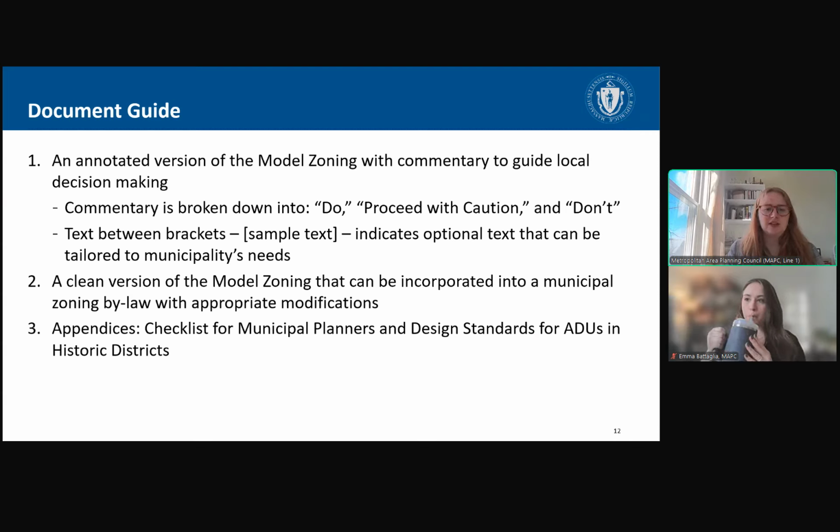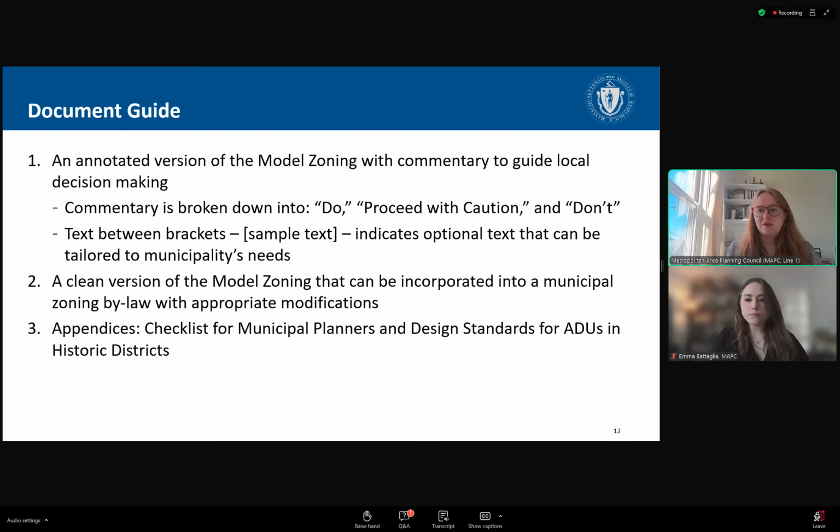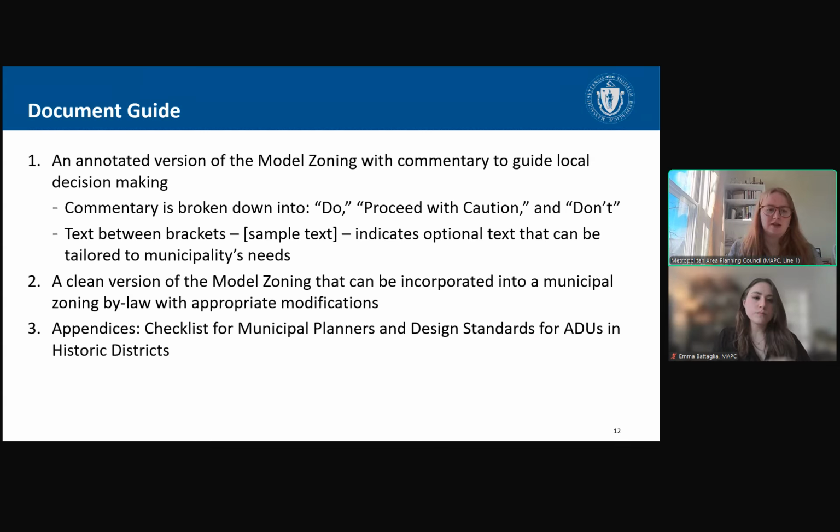We just want to note that the text between brackets, like we show here, indicates optional text. These are areas where there might be different numbers or different types of things that apply, that municipalities might put different things depending on what your needs are, or they might be areas that some municipalities will include and others will not. So that's our annotated version.